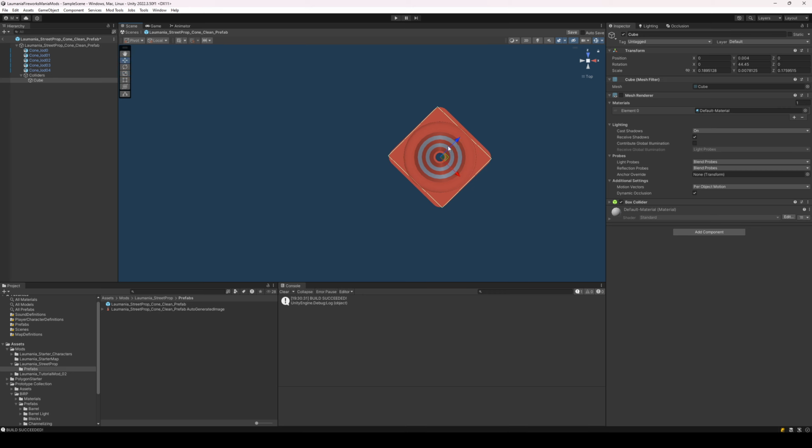By the way, I'm basically just switching these tools out here, the hand, the move, the rotate, and I do that by hitting W, E, and R, basically, for the different tooling. So that was the cube in the bottom.